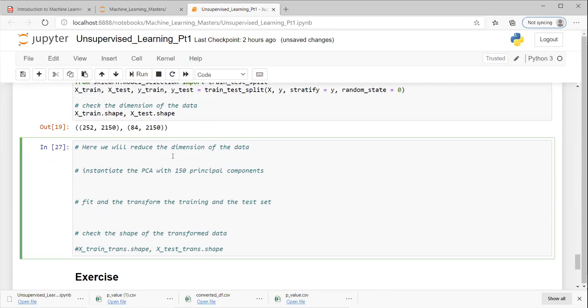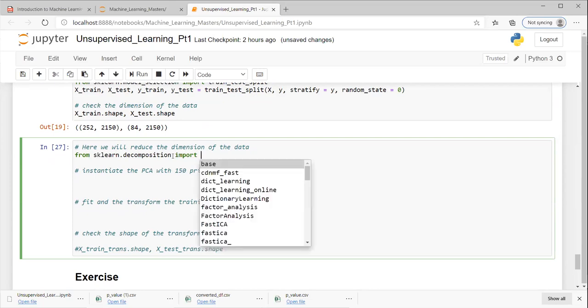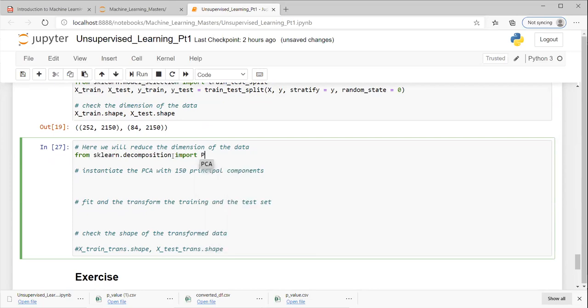So how do you do that? You first get the function, the package, or the algorithm from its class. So we are using from scikit-learn decomposition, import. You can even press tab, it will show you. So we have PCA, we even have fast PCA.